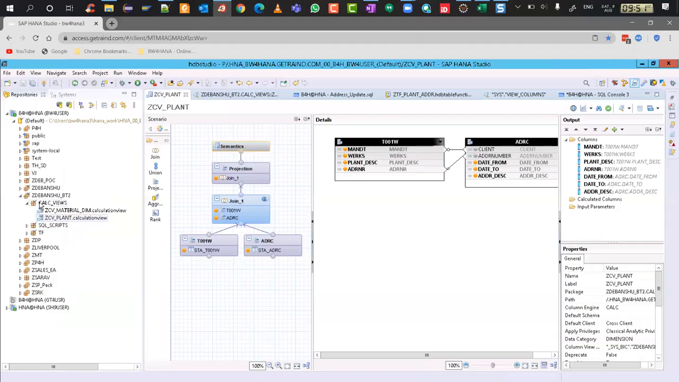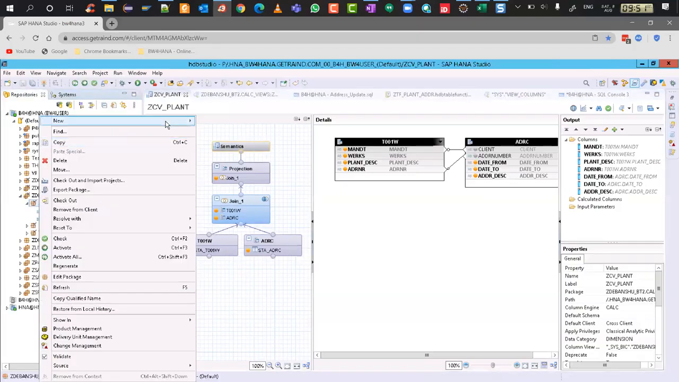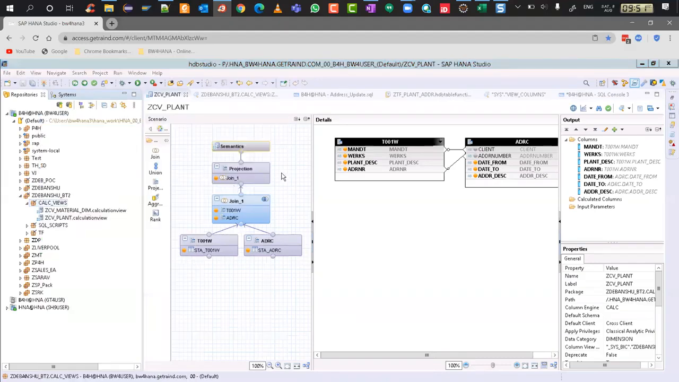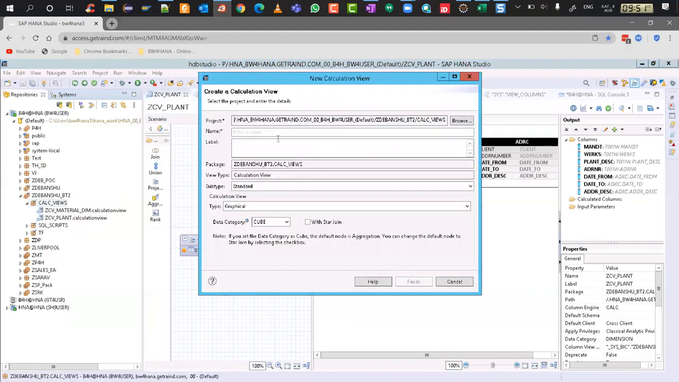Now we'll create another CV called calculation view, new calculation view, and we will say same thing. We will say ZCV underscore plant now underscore TF because it's a table function based. So we'll say TF. We'll keep it graphical. We will go to dimension. Okay, we'll keep it standard. Finish.